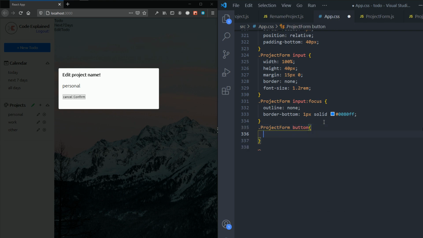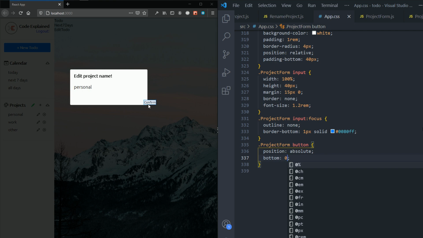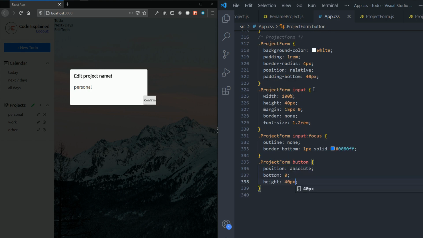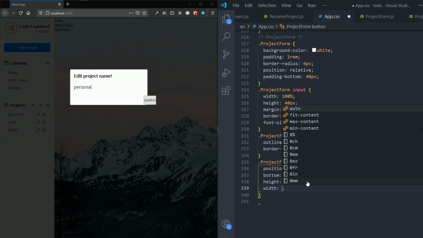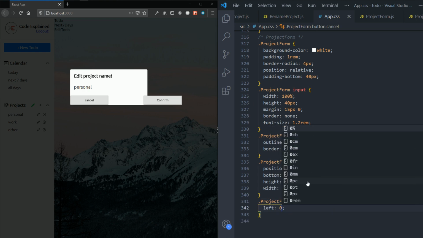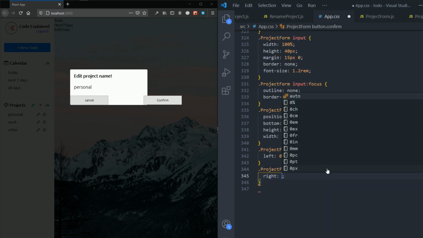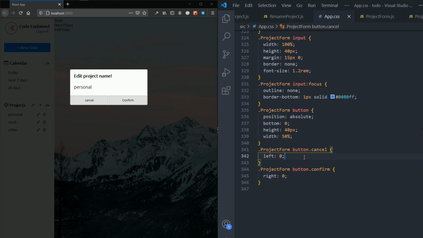Now for our buttons, I'm gonna set the position to absolute. That's why we used position relative on the parent. Now the bottom is gonna be 0 for both the buttons, confirm and cancel. Then the height of the buttons is gonna be 40 pixels. That's why we added some bottom padding 40 pixels to the project form. Now the width of them is gonna be 50% of the parent. The cancel button is gonna be set to the left, and the confirm is gonna be to the right.